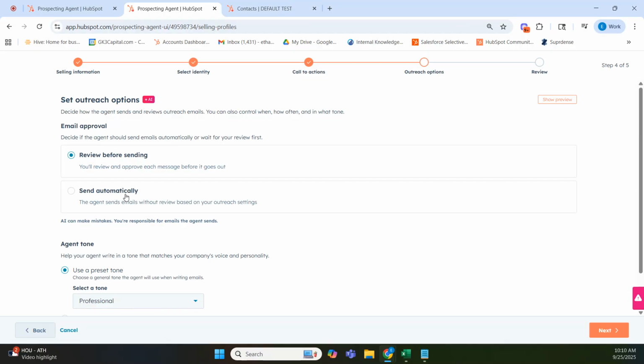If you click send automatically, basically this prospecting agent will source contacts and send them emails automatically without your approval. And that can quickly become a recipe for disaster, especially if you have not fine-tuned your agents. It can end up sending out a bunch of emails that you don't necessarily want it to send out to prospects. So I would definitely click off this review before sending option.